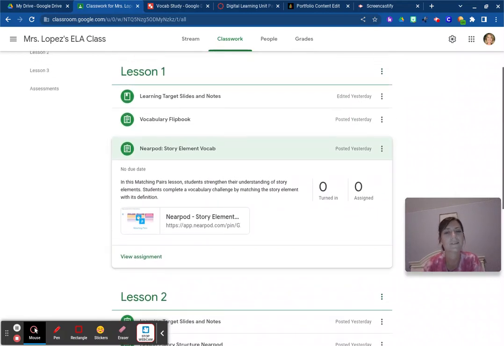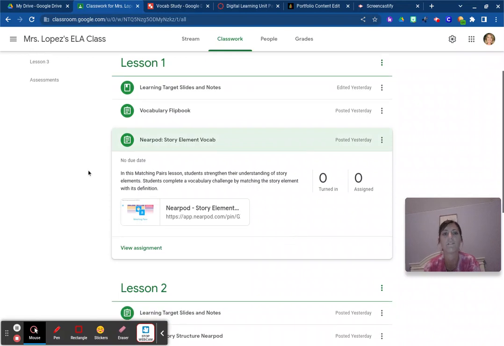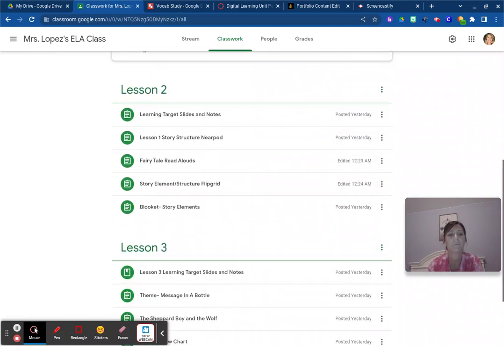And so basically, lesson one, day one, is all focused on those vocabulary words, getting that vocabulary acquisition, so that later on in the lesson, we can build on to that.